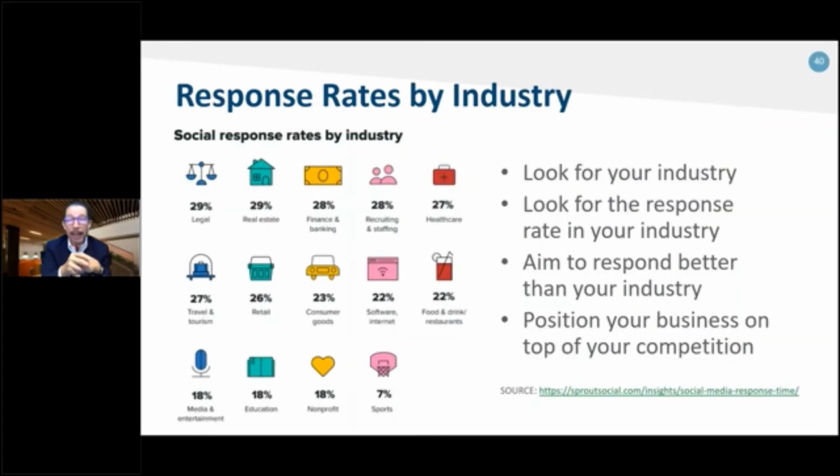On this next slide, this is an interesting chart. It shows social responses by sector or by segment, and it's very recent. So you can look for your industry. You can look for the percentage of the response rate of your industry, and you can then aim to respond better than your industry.